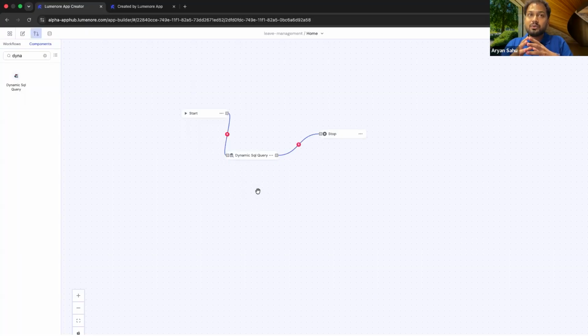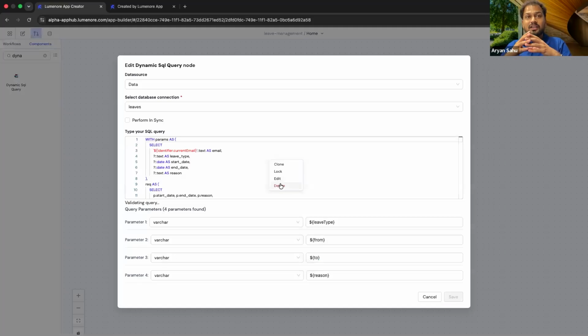But that's not just it. What we want this workflow to do is check if I can raise a request on that particular day as well. Maybe I've already requested a leave on that day, so it should not allow me to do that. And do I even have the available quota to do that?